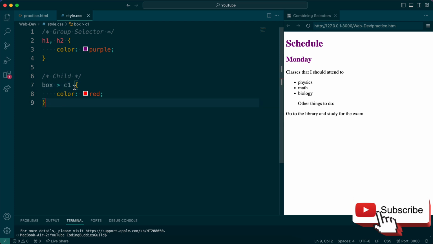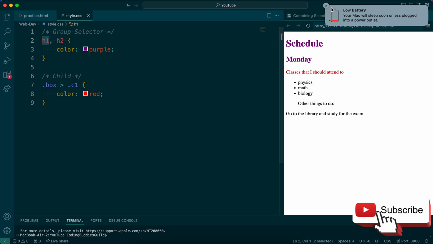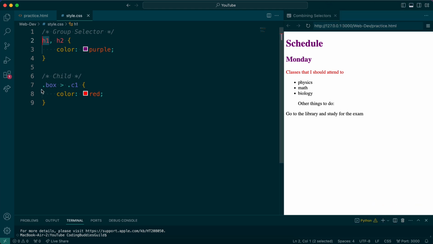If I do that, it doesn't work because it's a dot box, and it's a dot C1, because these are class names. These are not like H1 and H2, which are element names. These are the class names. So if you remember, we had to put a dot. If it was an ID, it would be a sharp sign or something. So this is one way of doing that.